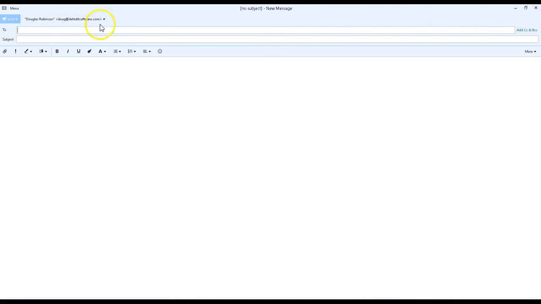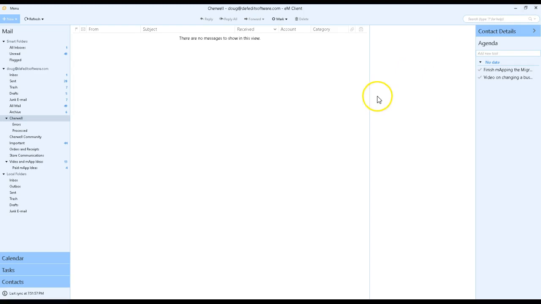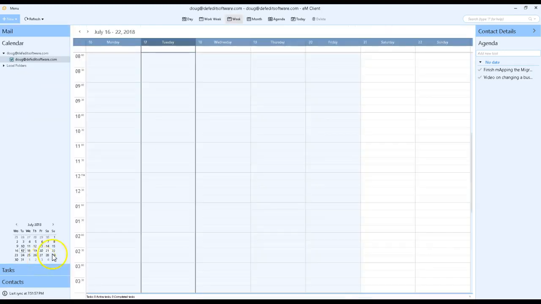Right now, it's syncing up to my doug@defeditsoftware.com email address. It has a chat function. It can sign into Google Chat. It can do other things. It can pull in your contacts from Google. It has a calendaring function, which I have yet to use, but it's a very efficient and very full-featured email client.